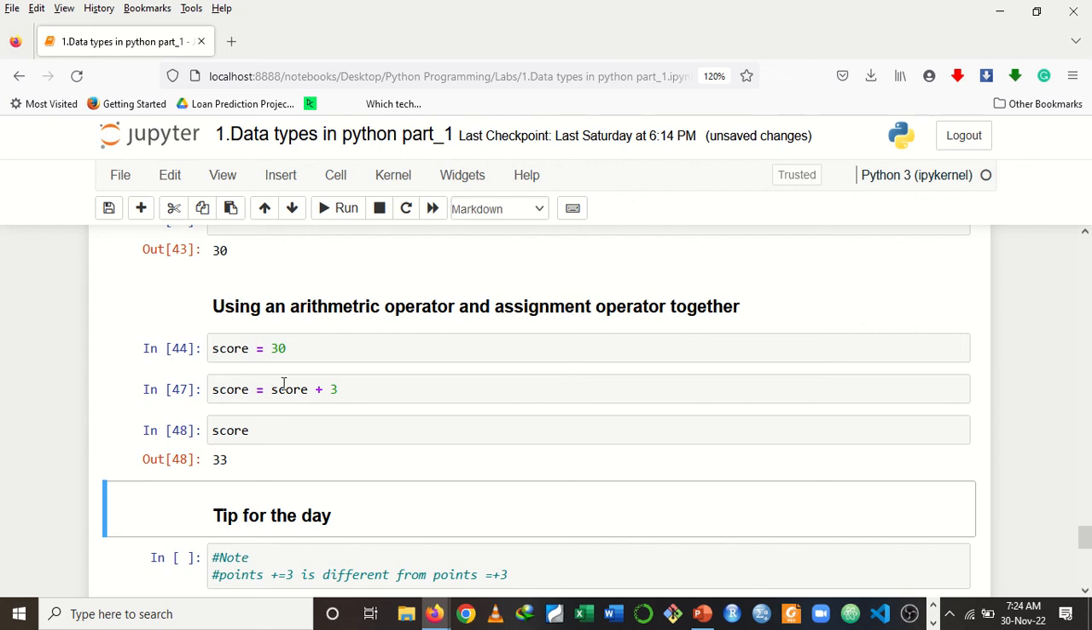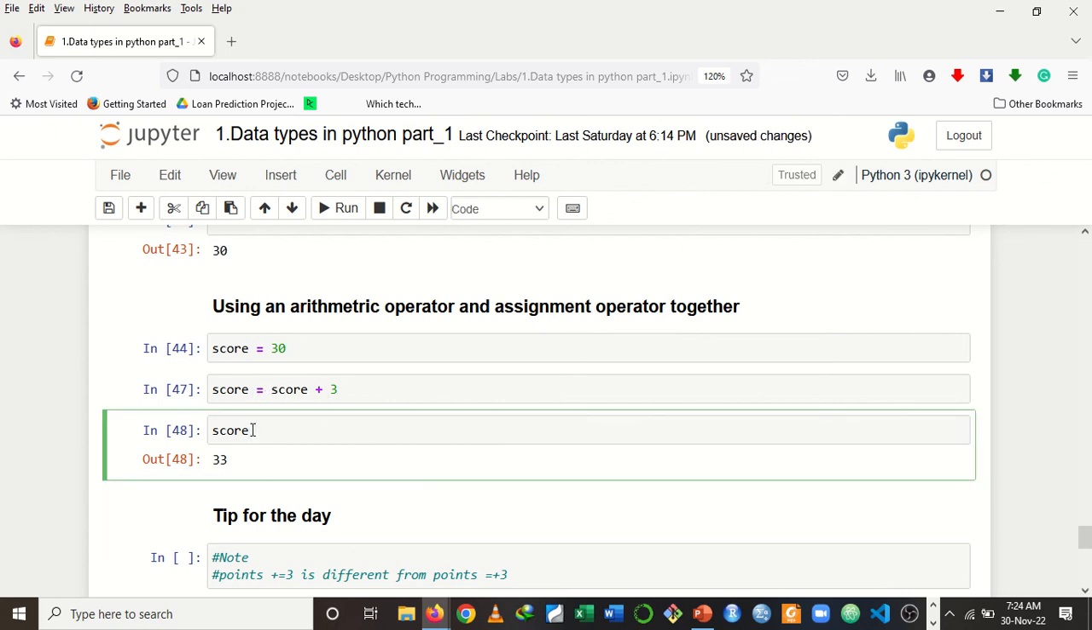But assuming you are playing this game 100 times or 20 times or 10 times, will you be coming back to be adding all the time like that? There is a very handy way of doing this in Python. Instead of saying score is equal to score plus 3, all you need to do is score plus equal 3.